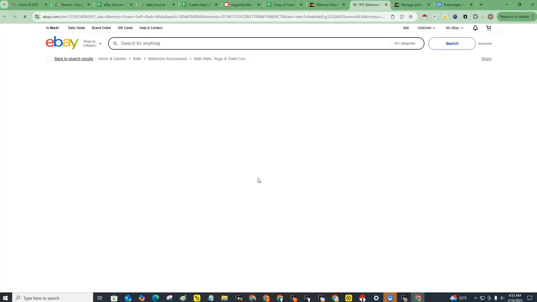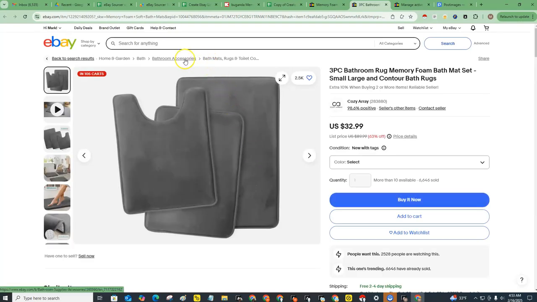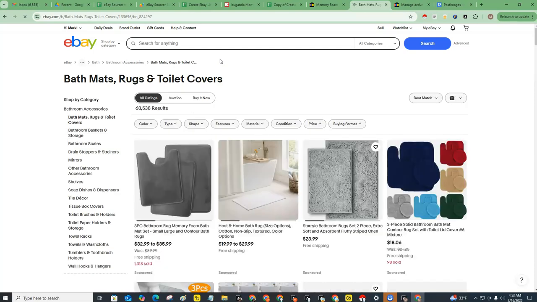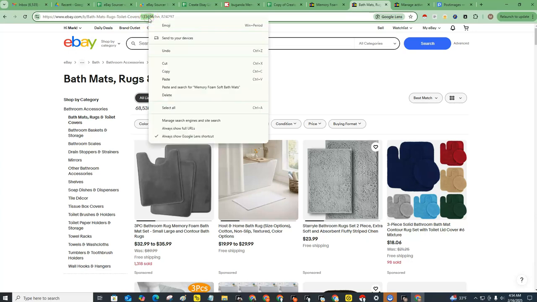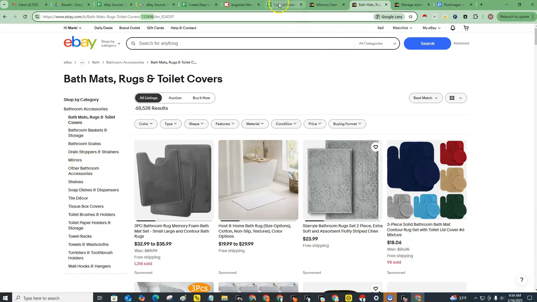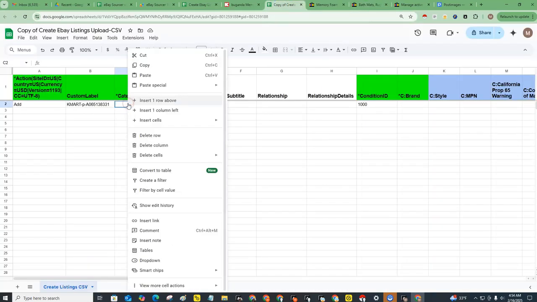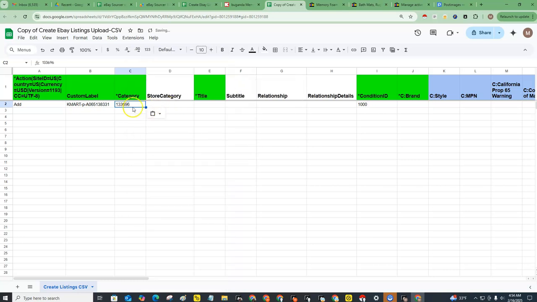So since I'm listing a bath mat, I can see categories here, right? And once you go into this final category, which is what you really need, the category at the end, you see bath mats, rugs, and toilet covers. So if you look up in the URL, you'll notice there is a number here. This number is actually the category. That's your category code. So you can take that number, copy it, go over to the spreadsheet and just paste that under category, paste special values. And so that's your category, right?